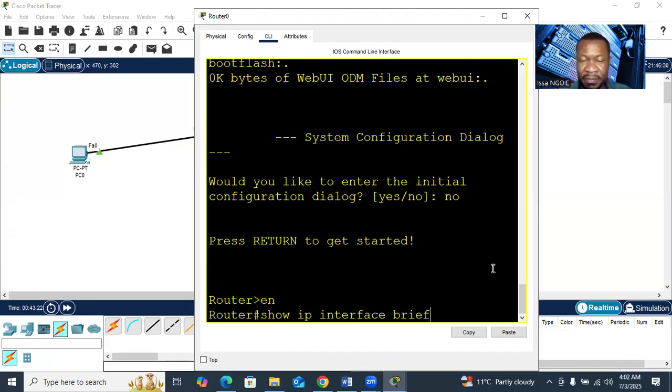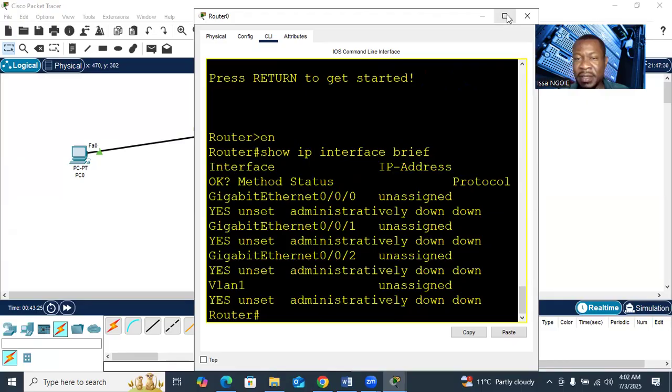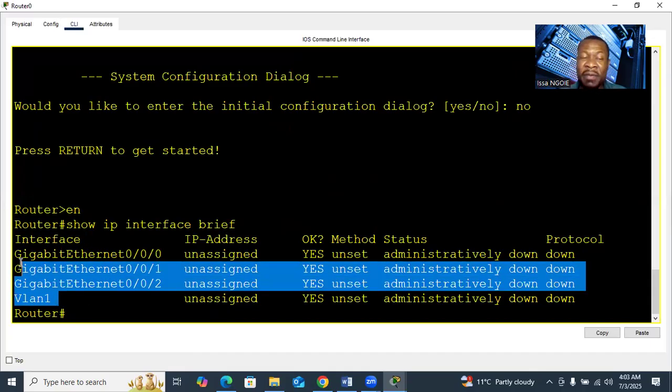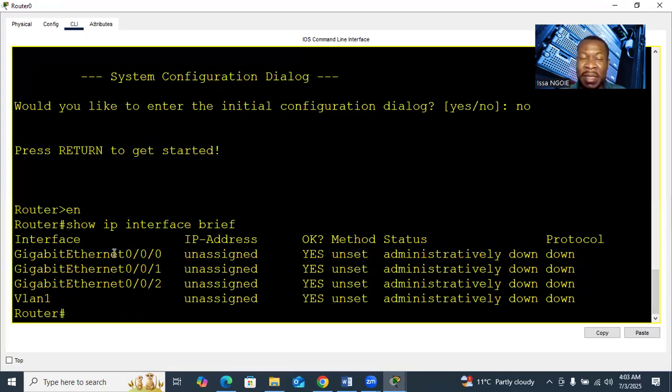interface brief, right? And those are the six columns again, guys, but it's slightly different a little bit because this is a router. You can see the interface names. So you can see that we do have four interfaces here. We have the gigabit Ethernet 0/0/0, 0/0/1, 0/0/2, and the VLAN one. So we have three physical ports and one virtual port, right?